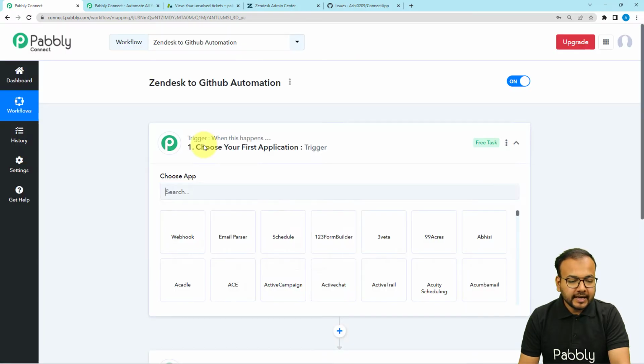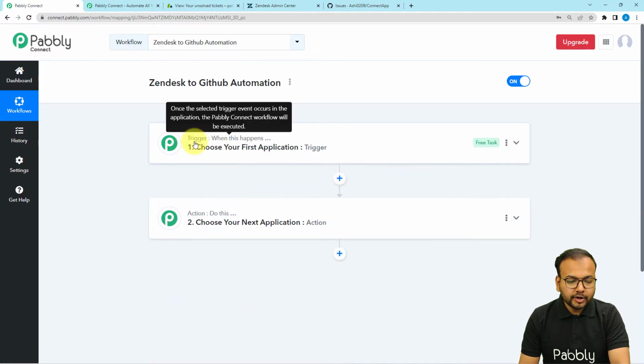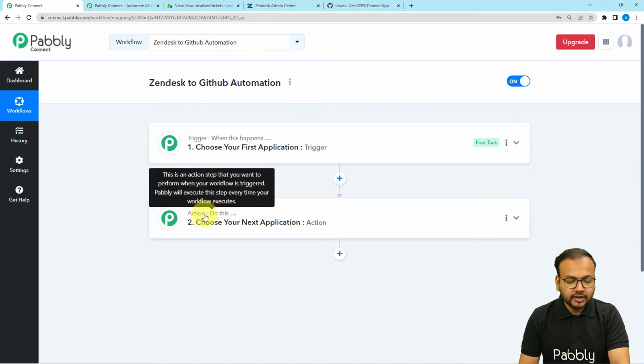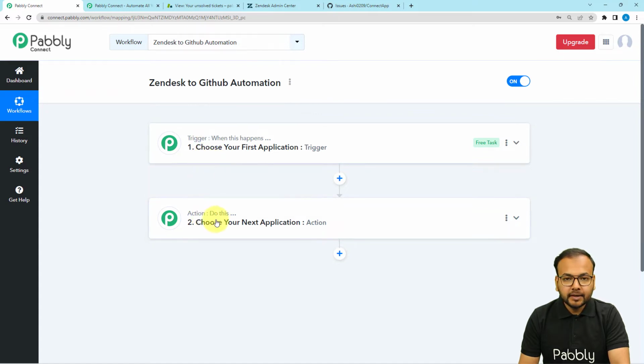And on this page guys, you will find these two modules, the trigger and the action. So these are the basic building blocks of the automation. The trigger is going to start the workflow and the action would be an automated response to the trigger. So here in our use case, creating or generating a ticket in Zendesk will act as a trigger to this workflow. And the action would be to send the ticket as an issue in GitHub.